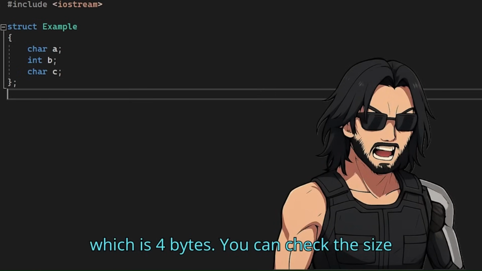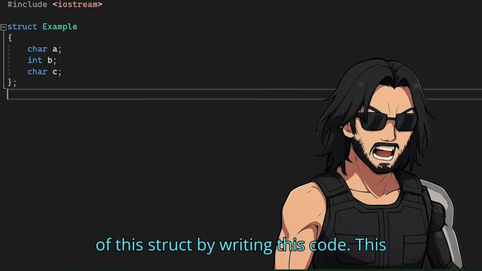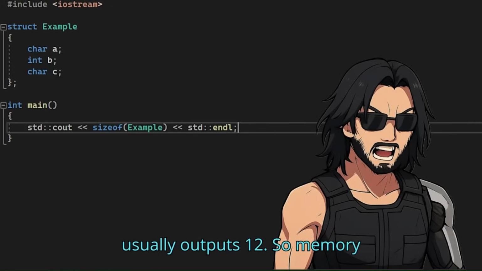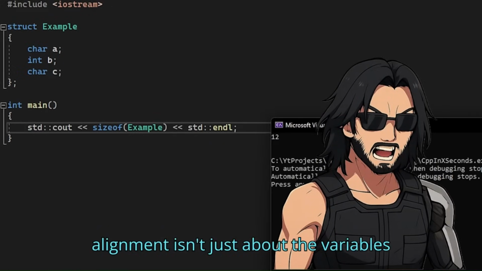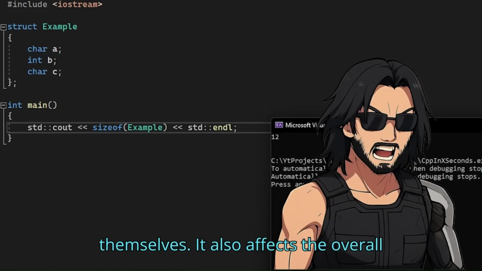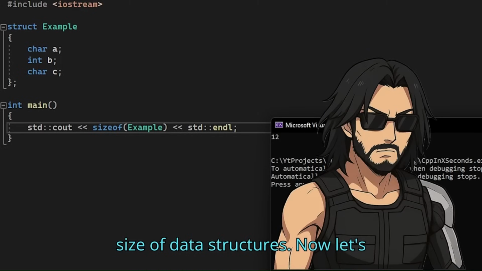You can check the size of this struct by writing this code. This usually outputs 12, so memory alignment isn't just about the variables themselves. It also affects the overall size of data structures.